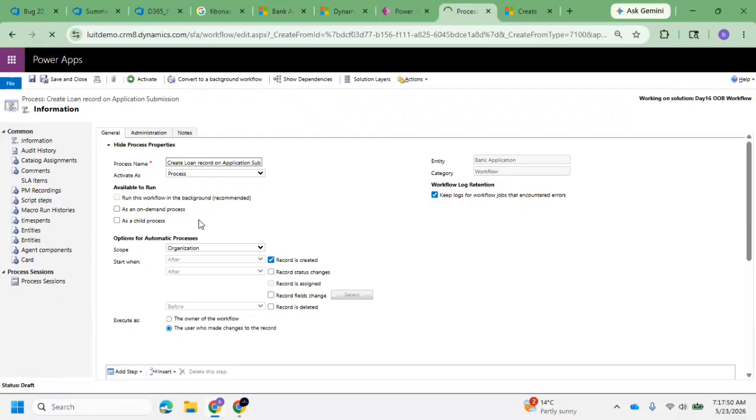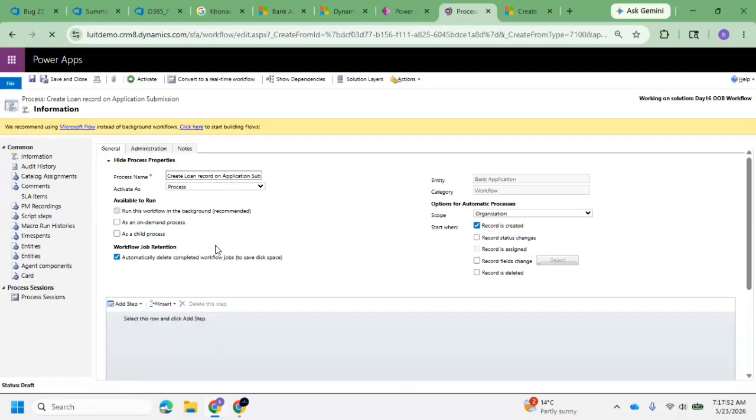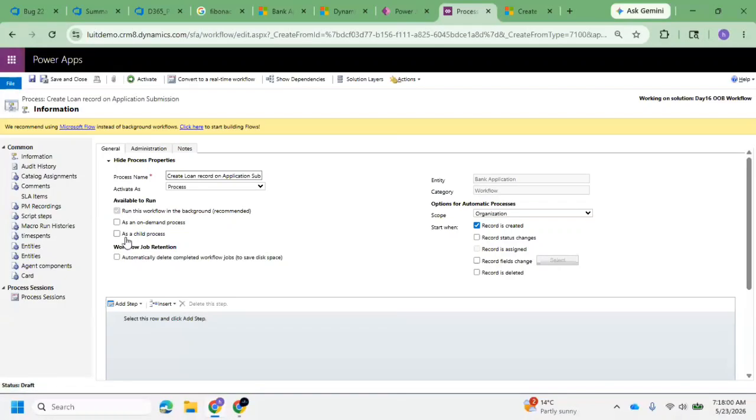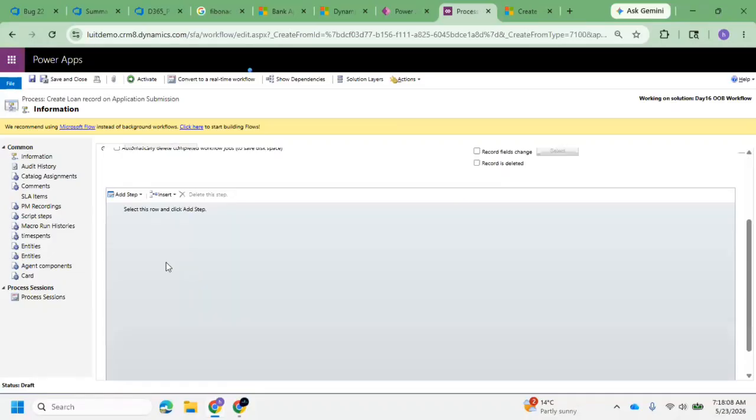The next thing is as a child process. If you want to run it from another process, you will be choosing this one. Okay, now this is the basic configuration we have to choose. I have selected when it should start, I kept it as background, and I have given the name. Now what do I want to do?